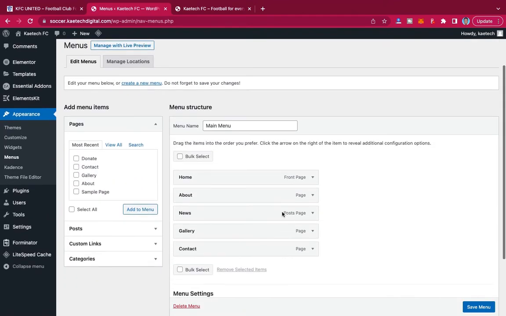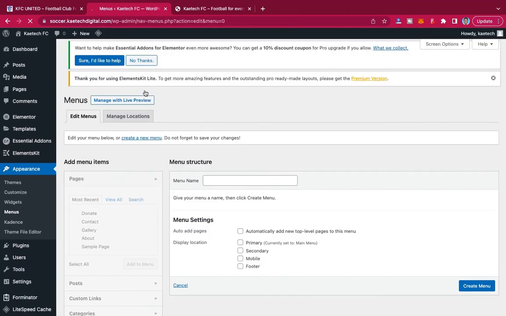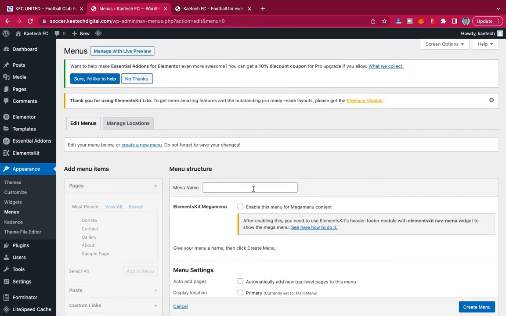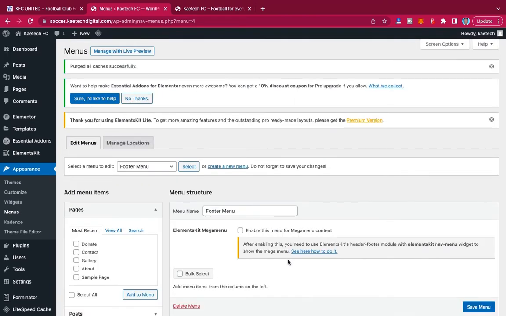And then I'm going to create a new menu. As you see over here, edit your menu below or create a new menu. So click on it to create a new menu, and then we're going to name the menu footer menu. Okay, and then we're going to put it as nothing. So we're not going to show it anywhere. We are not going to assign any location for it. We are just going to create it.